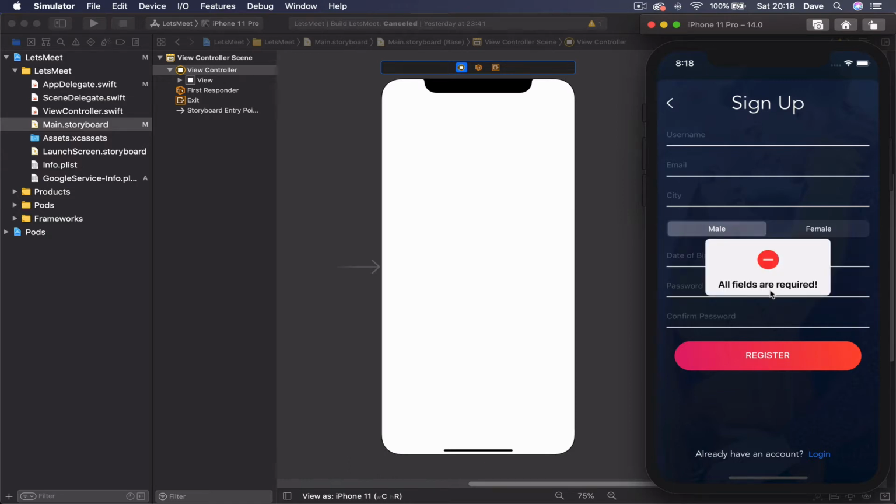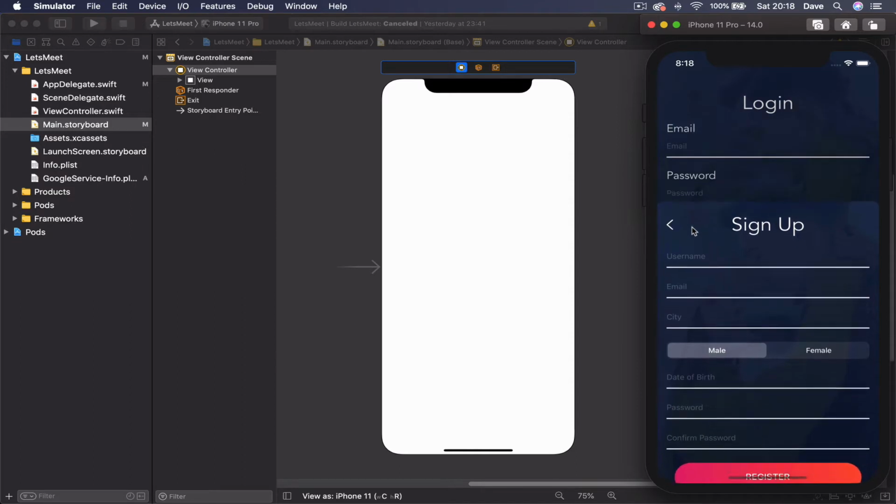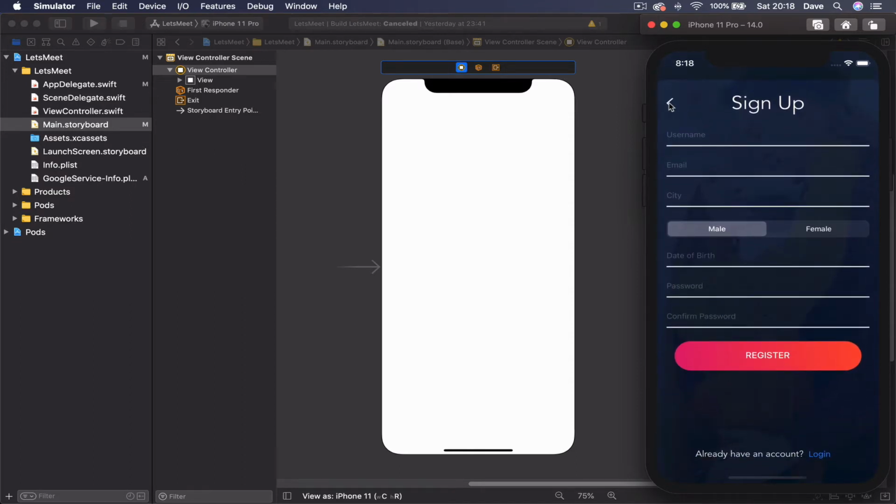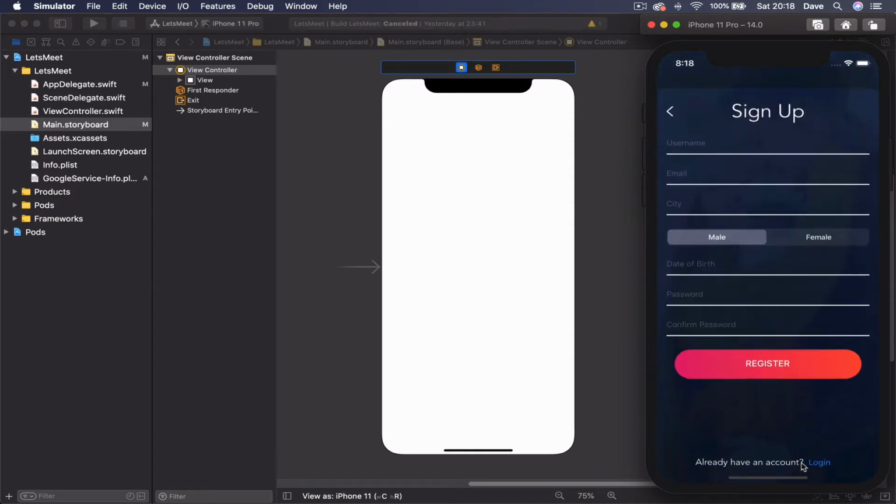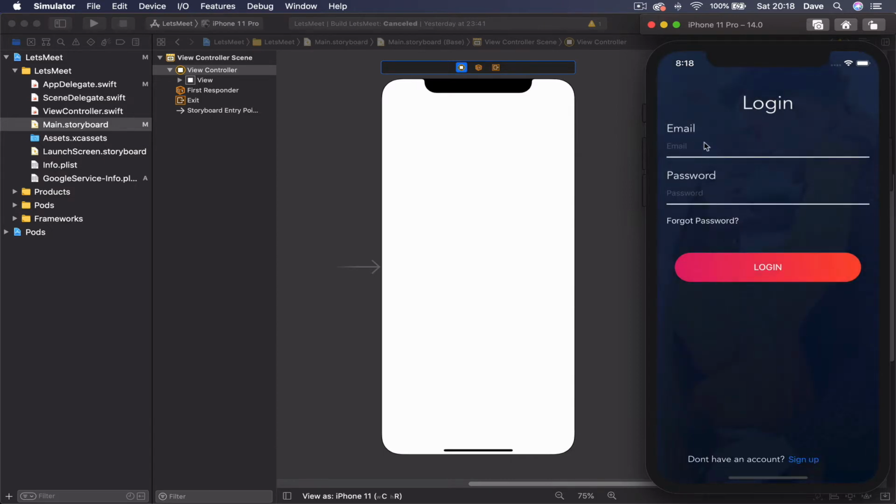If I click now, it says all the fields are required, which is just an error message. Otherwise, we can dismiss this by pulling down or clicking on this back button, or you can just click login and it will disappear.